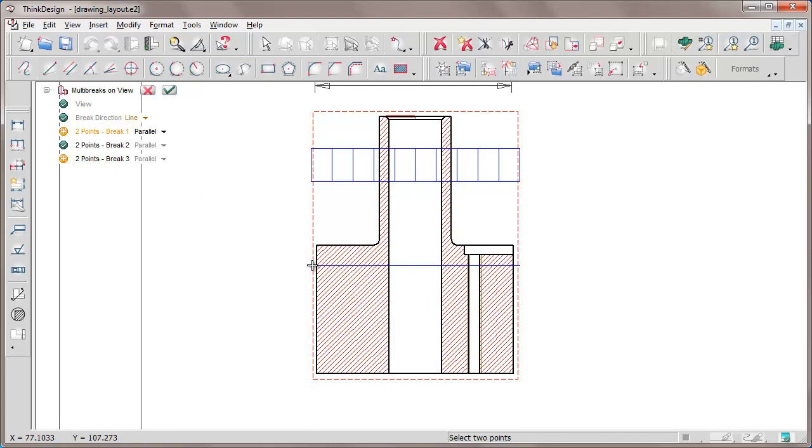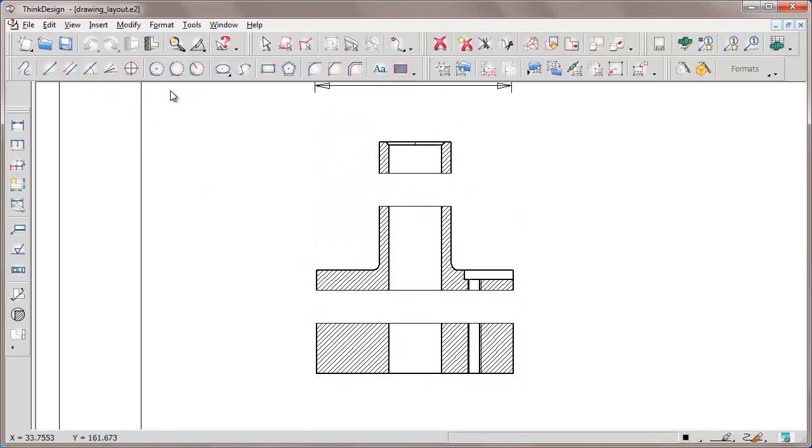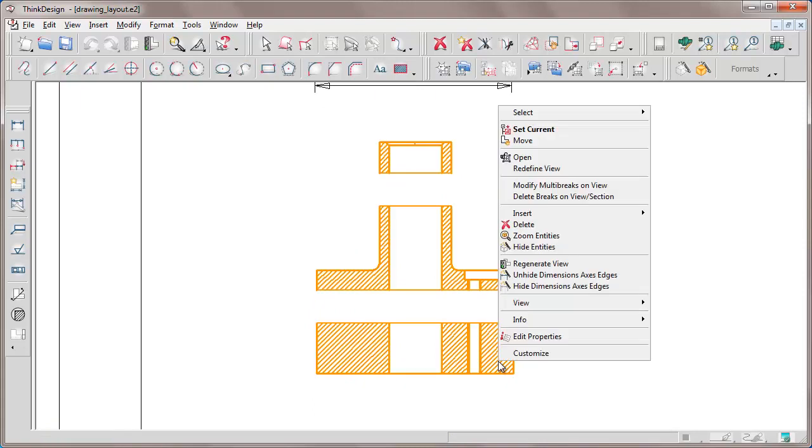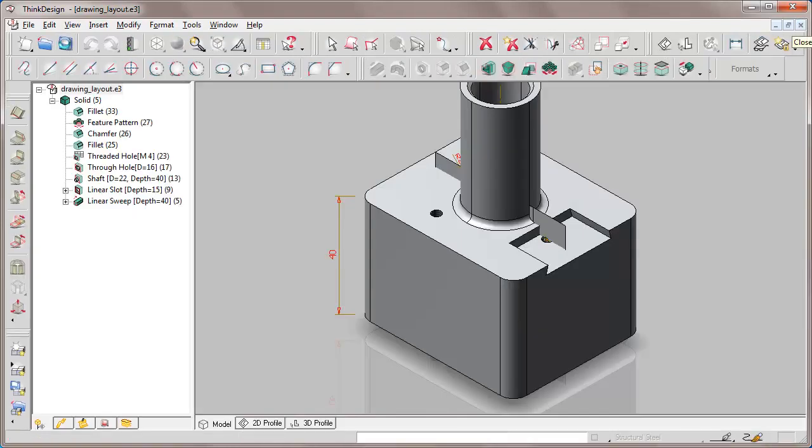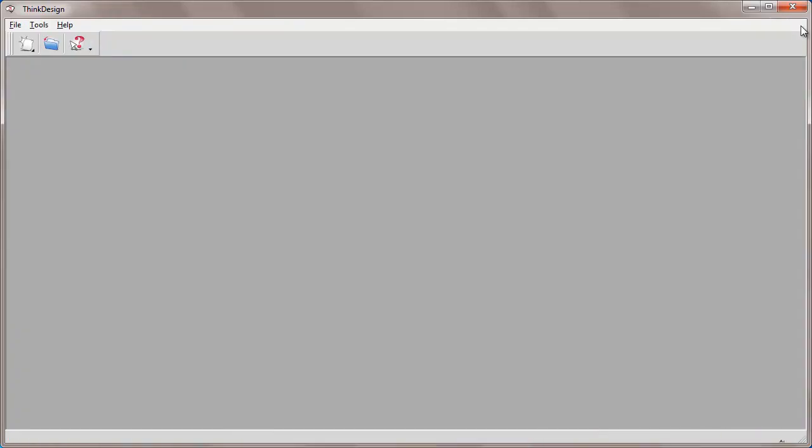Also for this command, we can delete and go back to the previous view with the contextual menu. We save and close the drawing and the model to complete this tutorial.